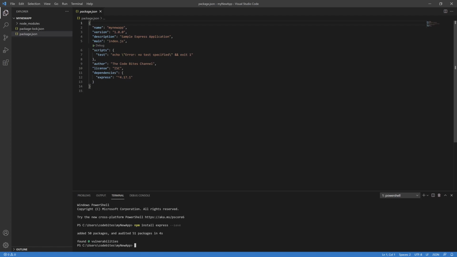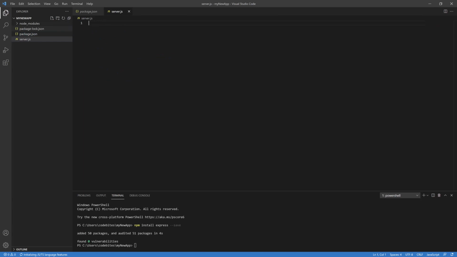After this, we need to create a new file called server.js. That will be the configuration file for our application. The first two lines import the Express module and create an app. We will then specify our port. And this is the port number which the application will be listening to.